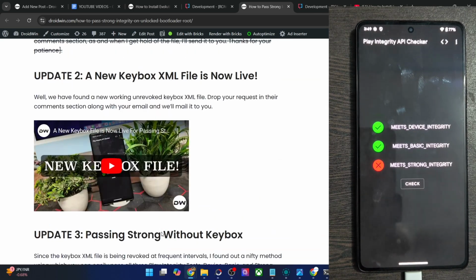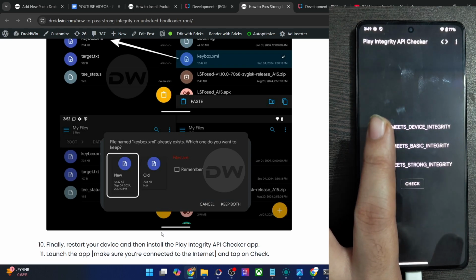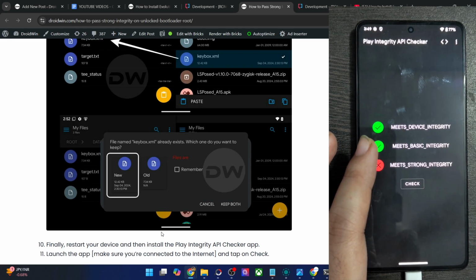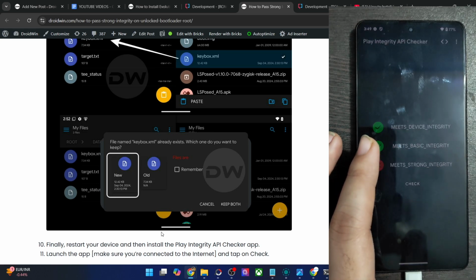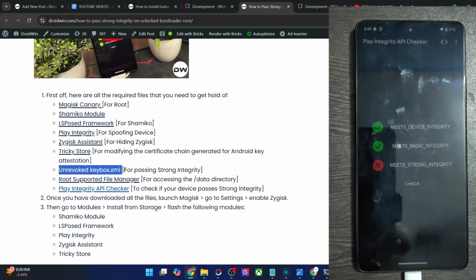But by default, most of the apps simply require the first and second test, and passing both of these tests will get the job done. But if you want to pass the strong test as well, then obtain root on your custom ROM, and then you may refer to my guide to pass the strong test as well.